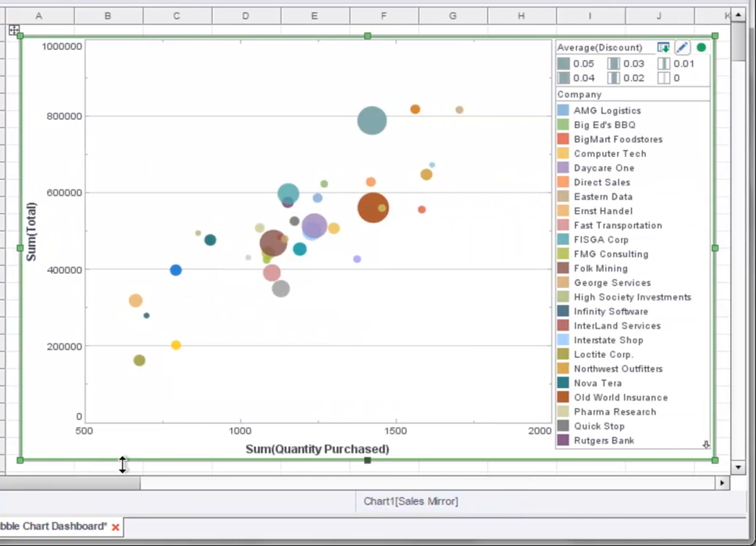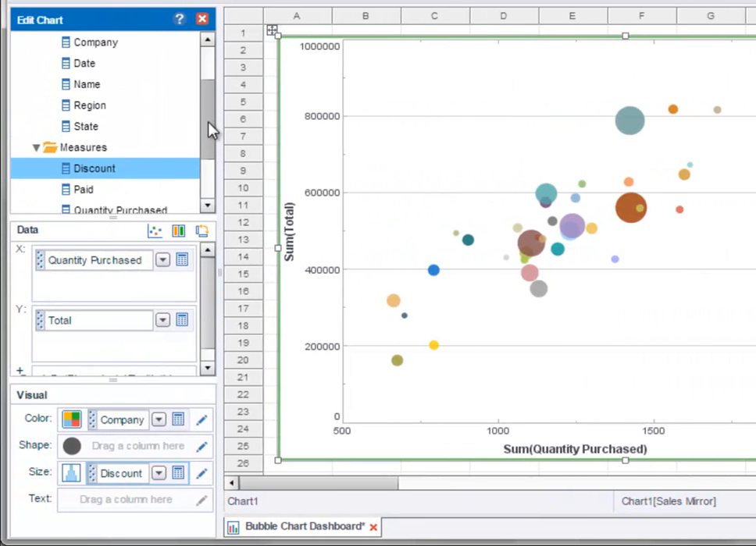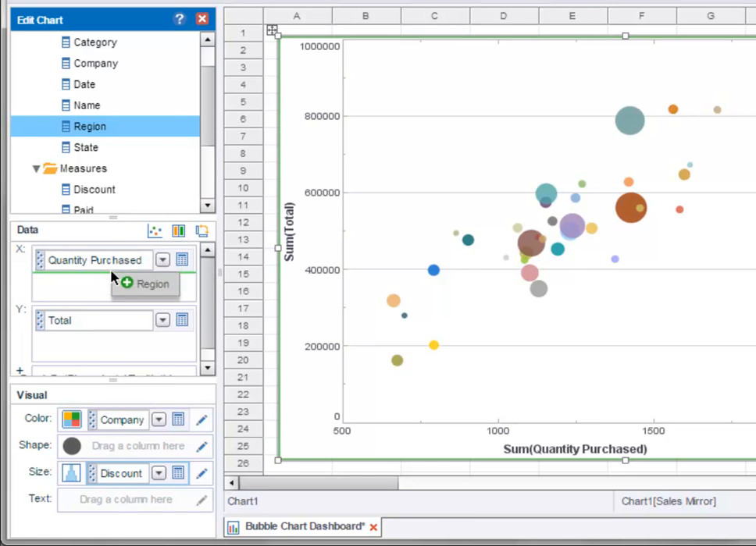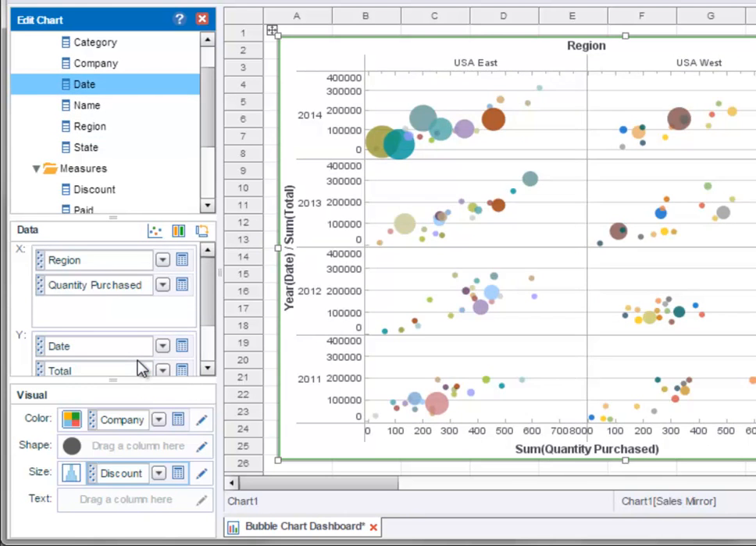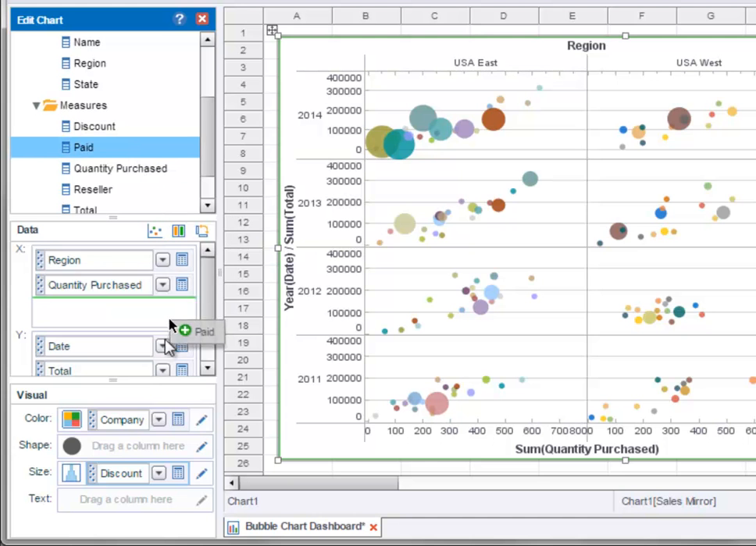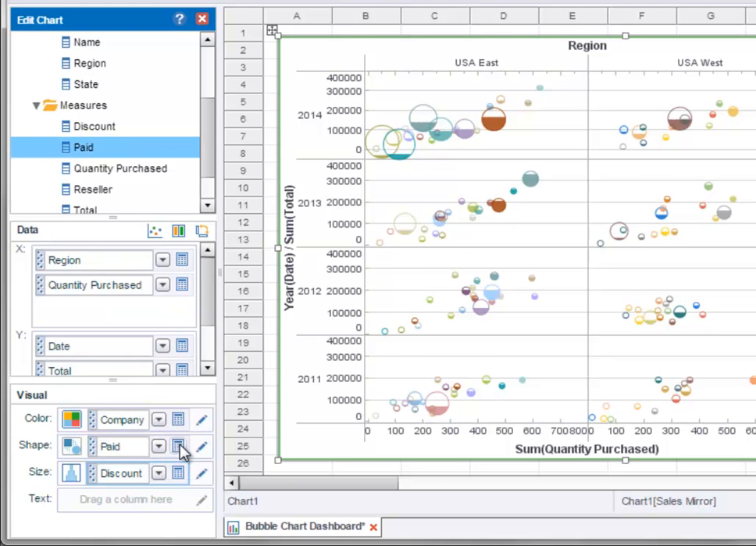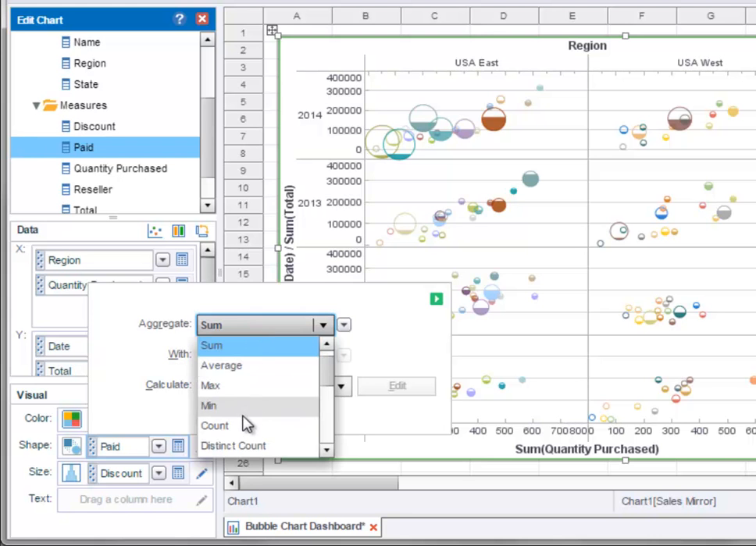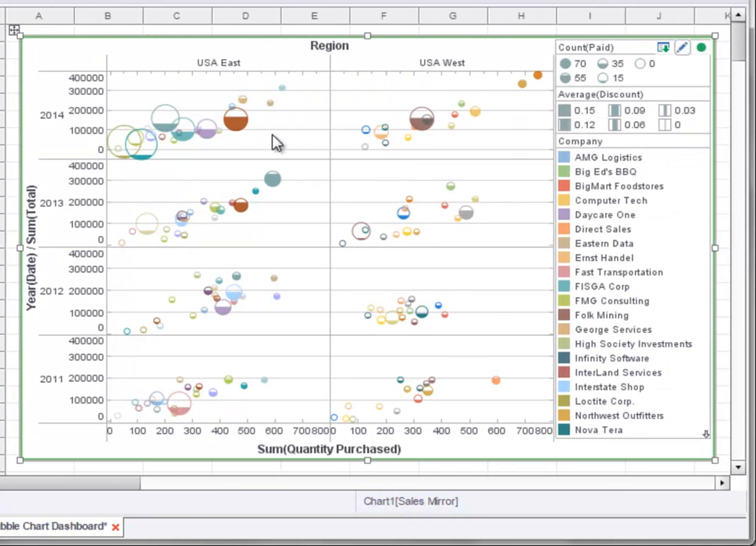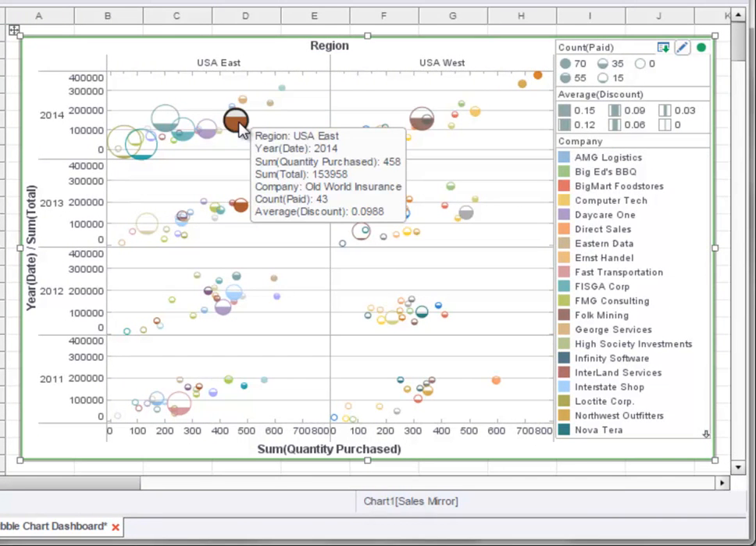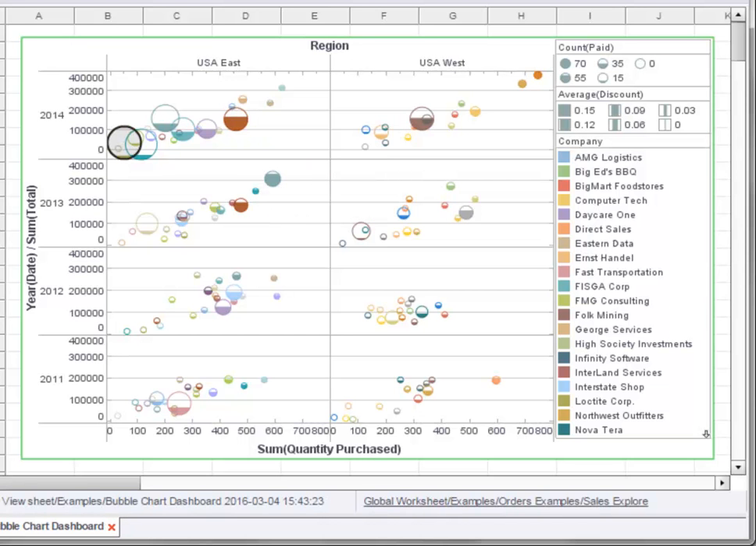You can, of course, continue to add additional dimensions and measures to this chart. For example, here we'll place the region dimension on the x-axis, the date dimension on the y-axis, and use the shape of the point to represent the number of paid orders. The legends on the right side and the tooltip provide information about each point in the bubble chart. Please see the other chart videos in this series for more information about creating and editing charts.